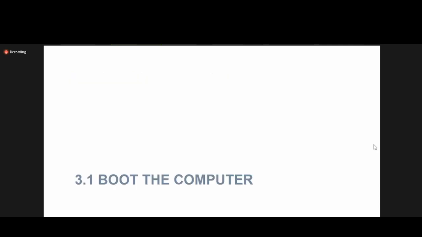BIOS is basically involved in booting the computer. What do I mean by booting the computer? Have you ever heard this term before? When we start the PC, there is a boot process.